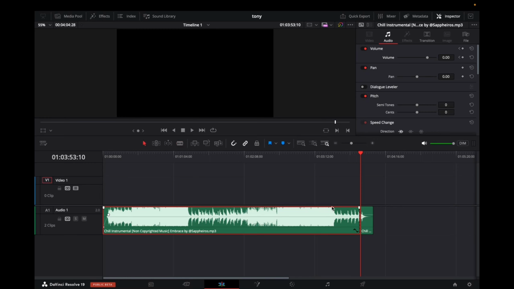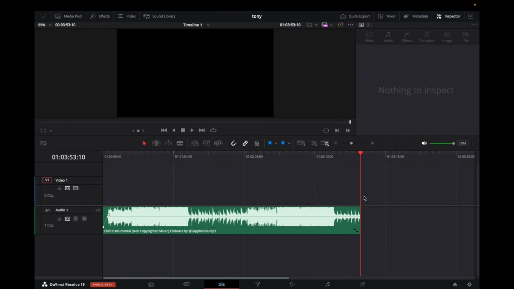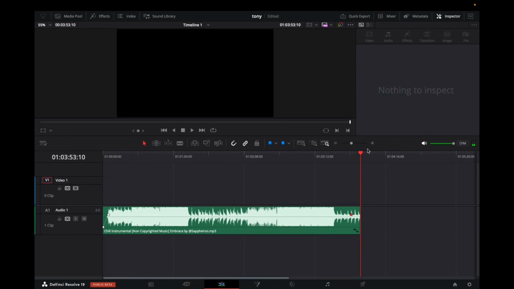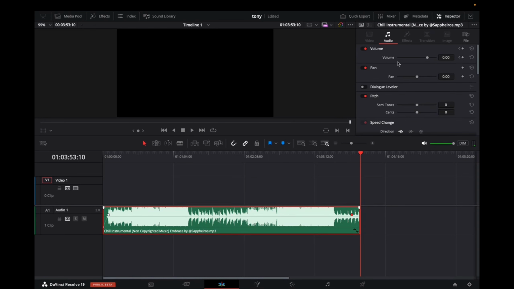And what I'm going to do is bring the playhead right over here, add a keyframe to where it's at right now, and then bring the playhead all the way to the end. Make sure it's selected, and then we're going to decrease the volume for here. And now the keyframe has been initiated, so let's check out the fade out.